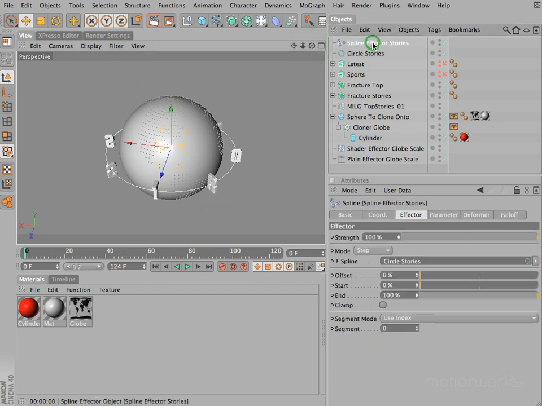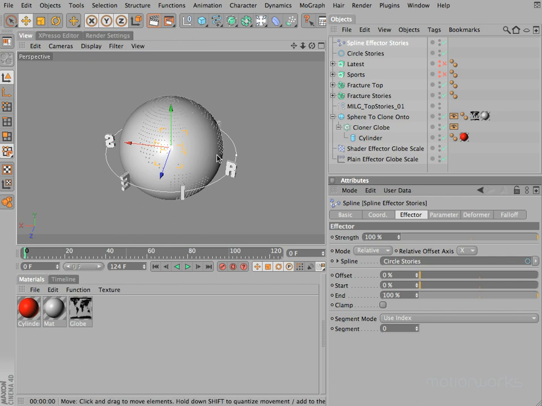So let's come back to our spline effector. In here we have a mode. At the moment it's set to step. Well, what we can do, because we're using a word and we want to keep the spacing between the letters the same, is we can choose relative, and what that does is it allows the spacing between any of the objects, whether it's from a fracture object or a cloner, etc., to remain relatively the same. So first of all we'll choose relative. Okay, and then we want to choose which axis we want to have as the relative offset. Our text was set up along X, but if you'd set it up any other way, then you could adjust this accordingly. And the next thing to do is to adjust the start and the end positions.